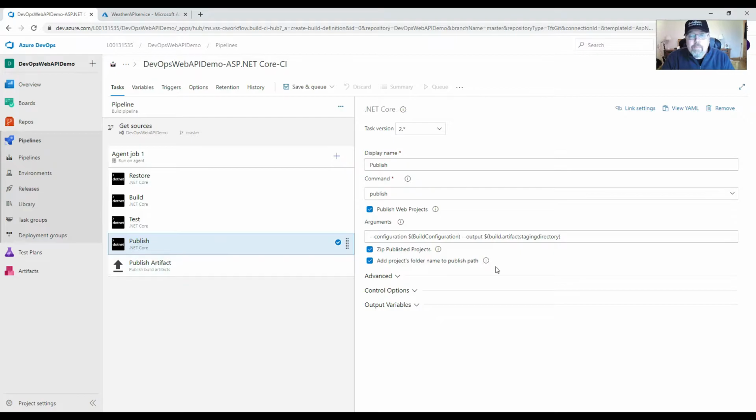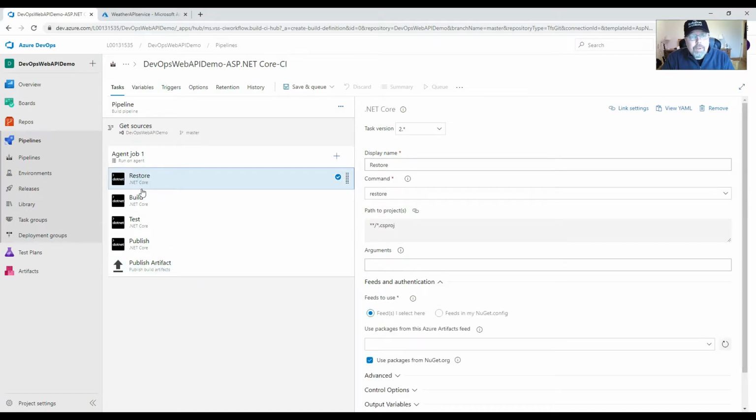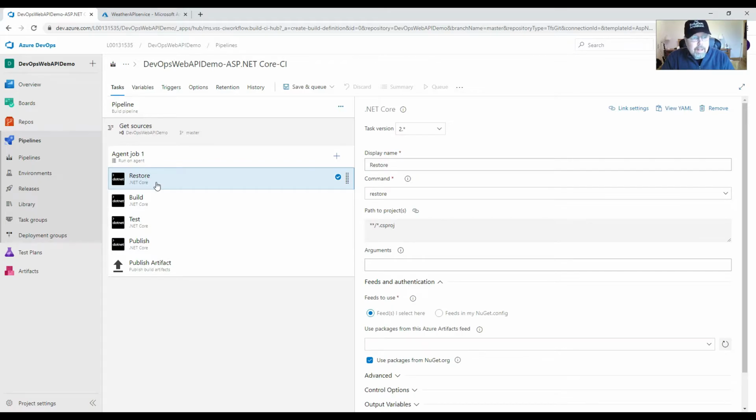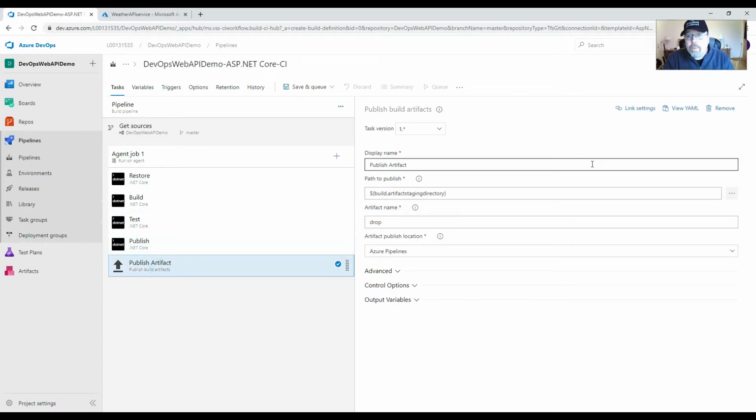And then when it's done, it publishes to an output build artifact staging directory, and that directory will be available in your release pipeline to release it to your Azure App Services. This will publish that artifact. So first restore the code, build the code, test the code. Because we've selected the repos from the beginning, this will take all that code, and it will restore it, build it, test it, publish it, and make it available. This is the first thing we want to do.